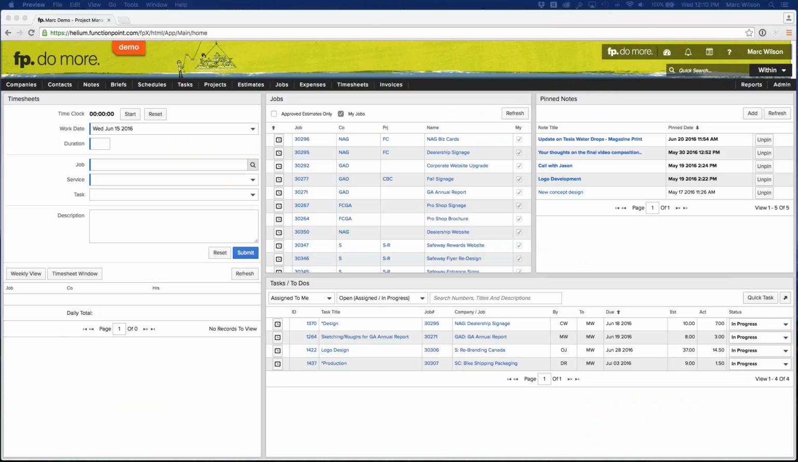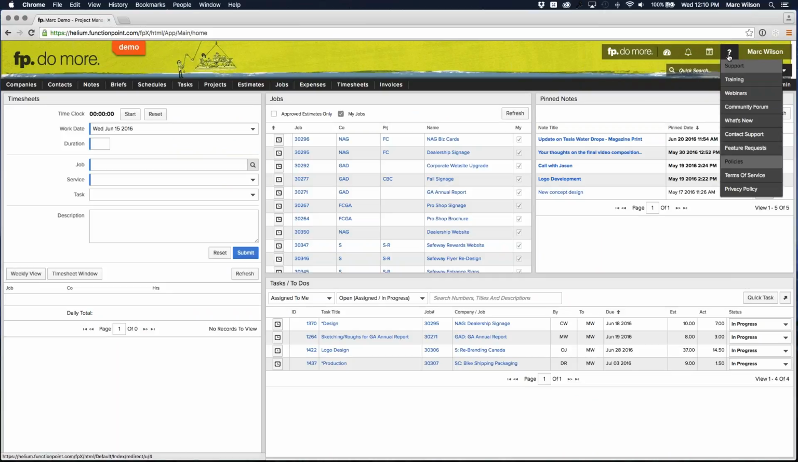A few things that I want to mention really quickly. When you are on your dashboard of the system, as always, up at the top right, you're going to see a little question mark. Here you have access to the training site. You have access to a new tab called Webinars. That's going to bring you directly to the sign-up page for all the webinars and links to the recordings of previous webinars. So anything webinars, this is where you want to go.